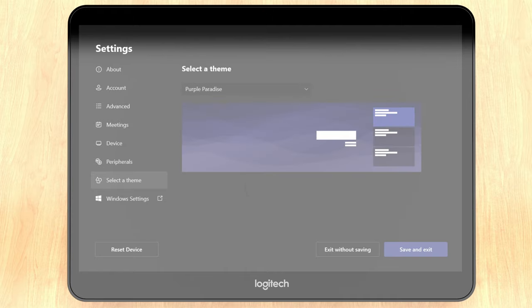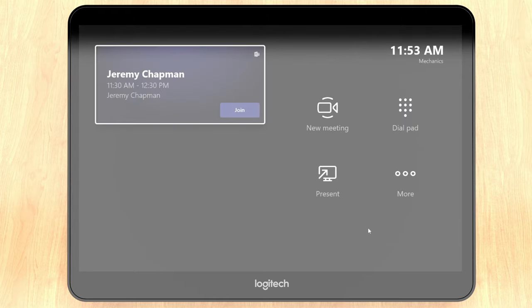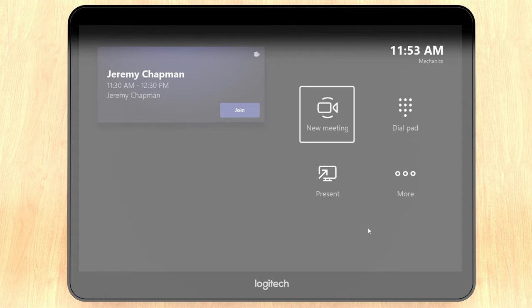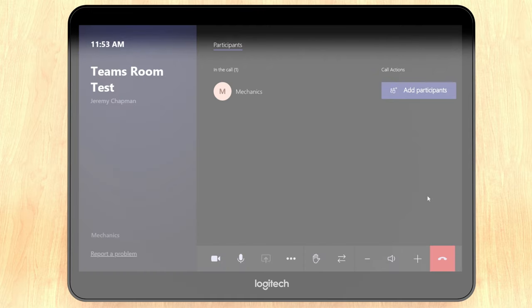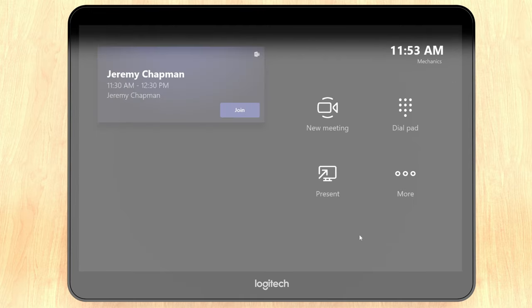And as a best practice, you'll want to go into Windows Settings and change the default admin password. And once you're done, tap Save and Exit. Now the device will display any scheduled meetings as well as options for a new meeting, dial pad, present, and more. Here you can see there's already a meeting scheduled. Now to make sure everything's working in the room, just tap the Join button and then we can hang up. So now the room is ready to host meetings.